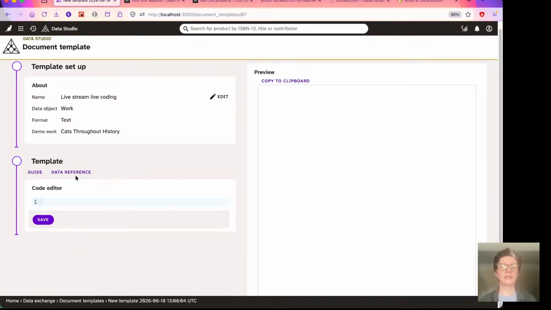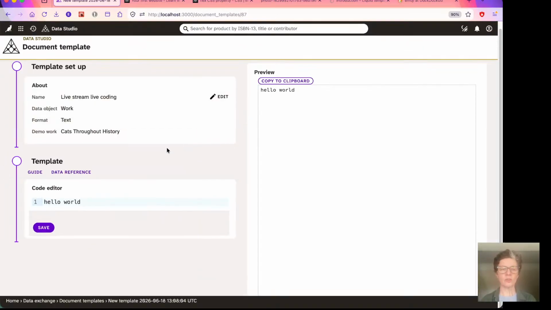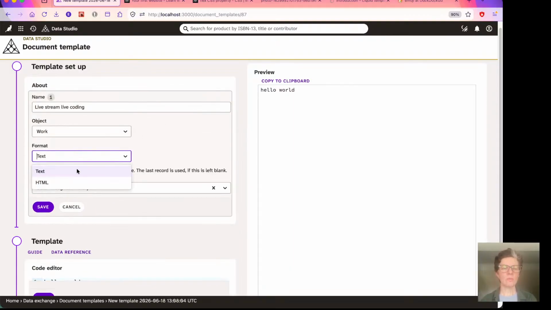So I save this, and then I've got a code editor here, and nothing is in the code editor yet, so there's nothing to preview. But if I type hello world imaginatively, then hello world will appear over on the right here, and it's in plain text, and I can copy that to the clipboard, and I can walk off and do whatever I want to do. Fine. But let's now change this to be the type of template that is HTML.